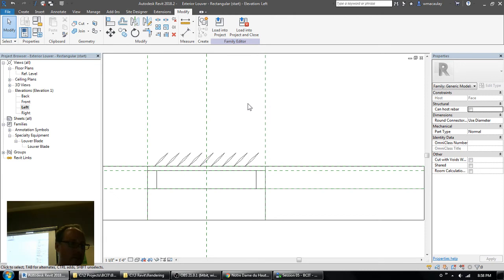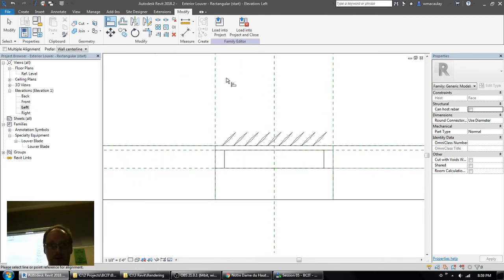The blades are sitting outside the frame and we've got to bring them down. We're going to use the align tool for that. So watch carefully here. I'm going to do it once, then you guys do it. To do this, I grab the align command and I pick the reference plane at the top of the frame. That's my first click.